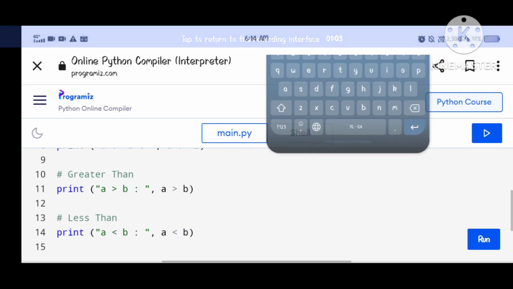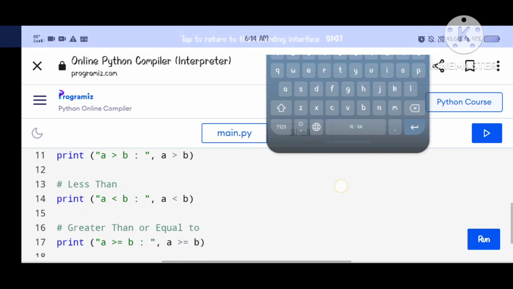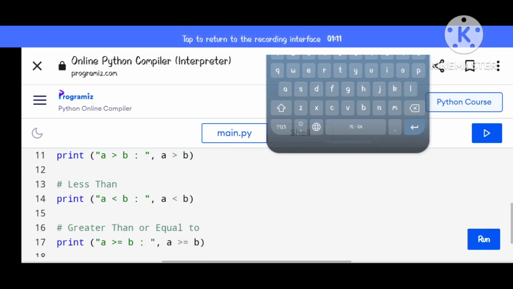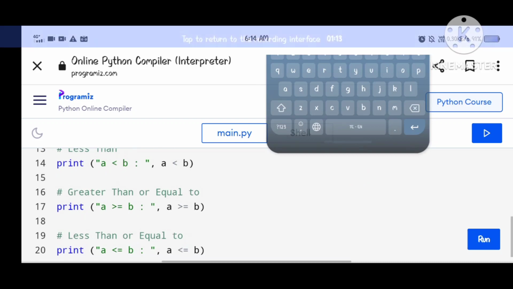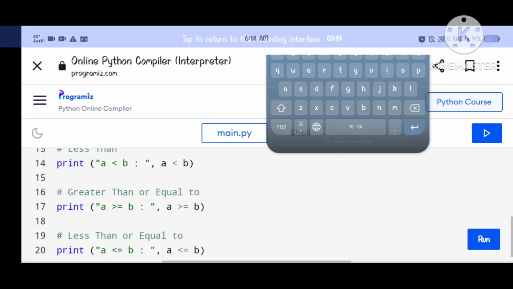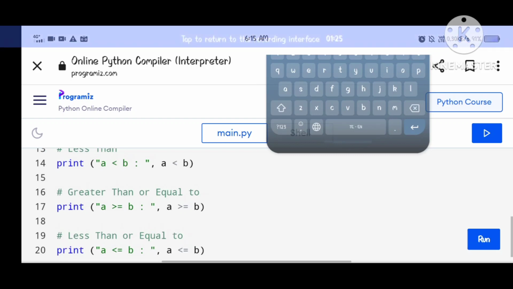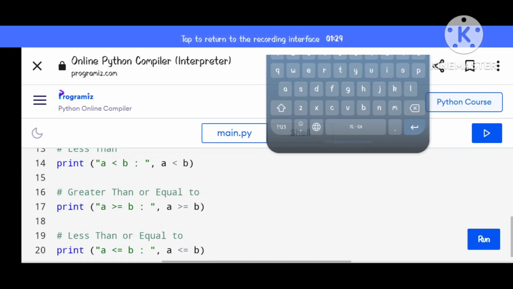If a greater than b, it will print true, otherwise it prints false. If a less than b, it will print true, otherwise it prints false. And for greater than or equal to, if a greater than or equal to b, then it will print true, otherwise it prints false. And less than or equal to, if a is less than or equal to b, then it will print true, otherwise it will print false.